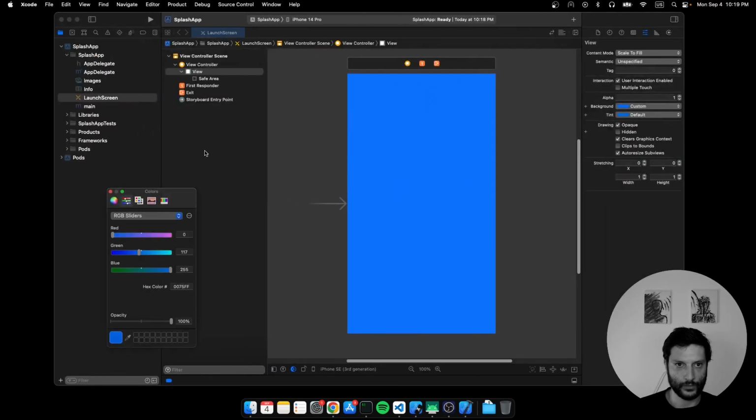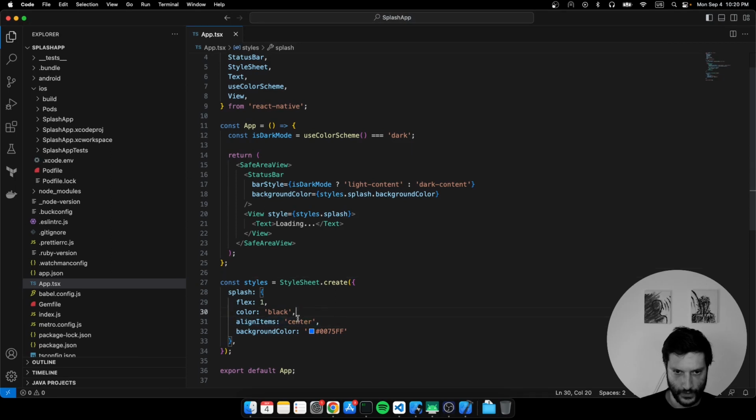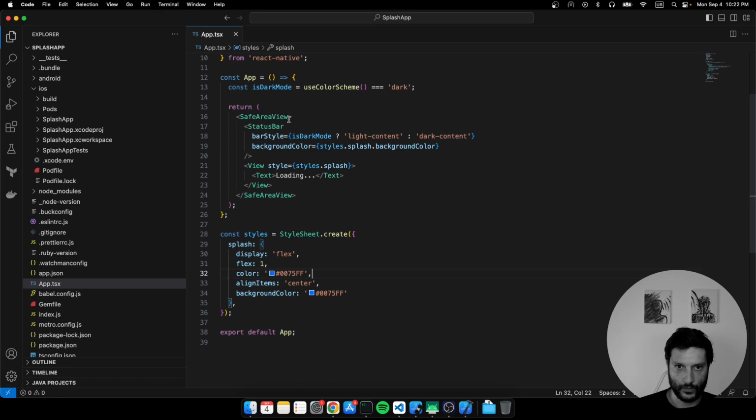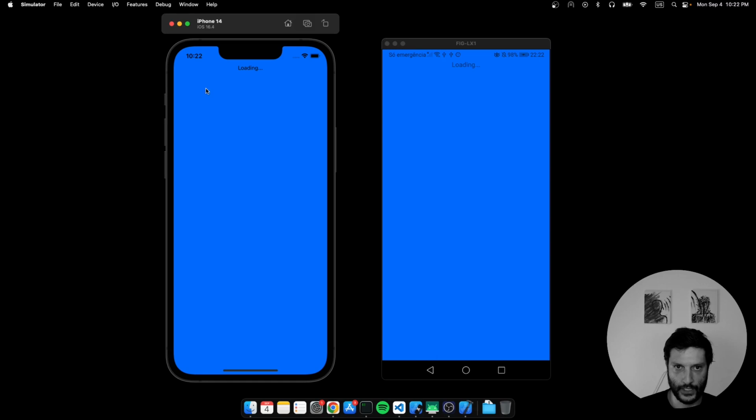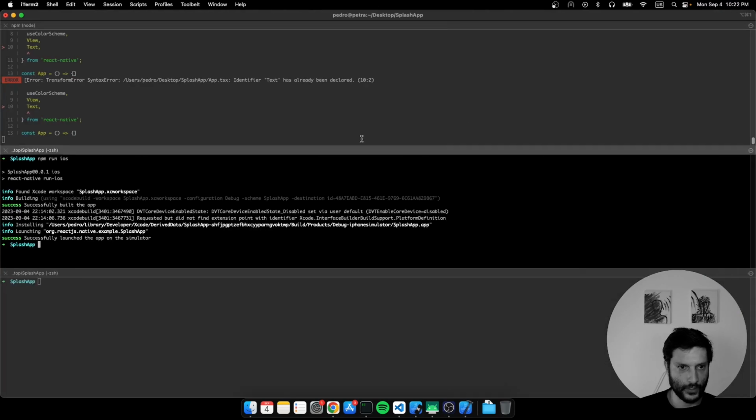Okay, so let me go to Visual Code. So we have a splash, styles dot splash, and we have style splash background color. So this background color is getting picked, but this one, splash view text loading. Okay, so maybe the safe area view. Let's also add the style here. So styles dot splash, then we should be good. Yeah, okay, cool. So that's it. If I show you now, you see the loading there, so there's something else we need to do.